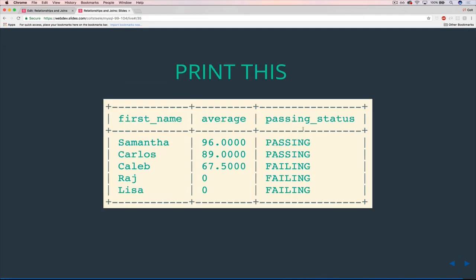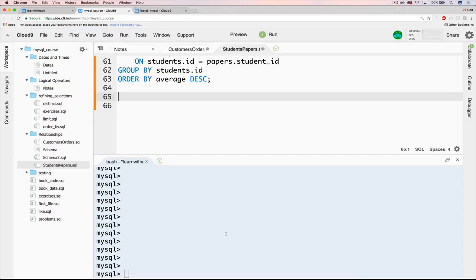Our final problem. Same thing, although we're just now adding a passing status. So a new field that doesn't exist in either table. And that says passing if the average grade is greater than or equal to 75, and failing if it's less. So this is a great use for a case statement. Okay, so let's give it a shot.